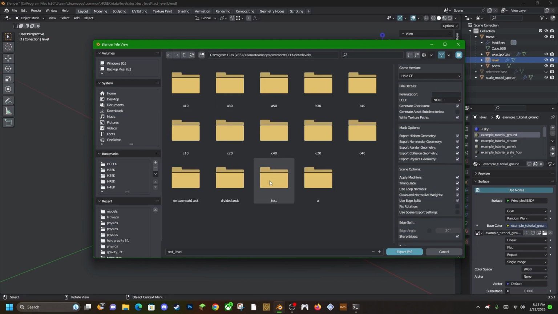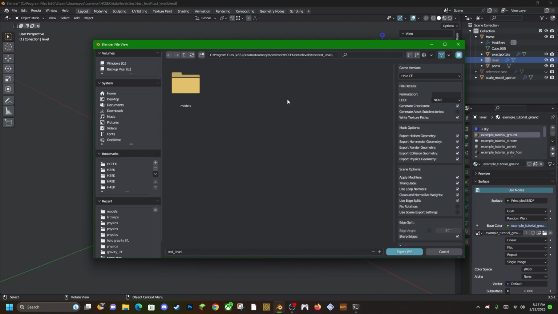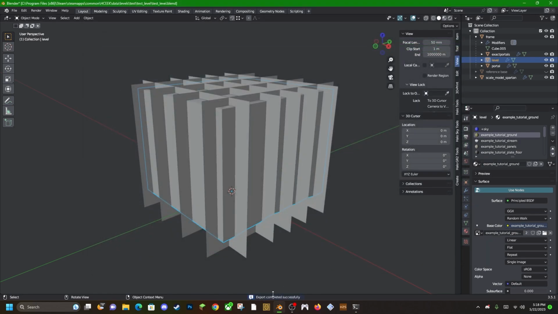So we're going to go data, levels, test, test level models, and then whatever your JMS is in your folder is named for your level. The one thing I would suggest is to turn off edge split. I'll explain later why you would do that, but for now, just disable it. I mean, you can have it on if you want, but I typically would go against that. So we're going to export it, and it should say export completed successfully.